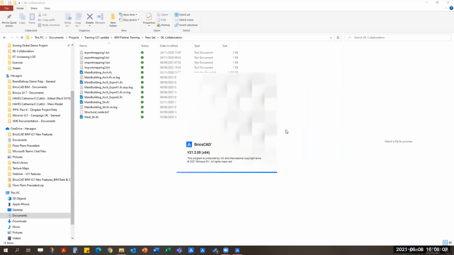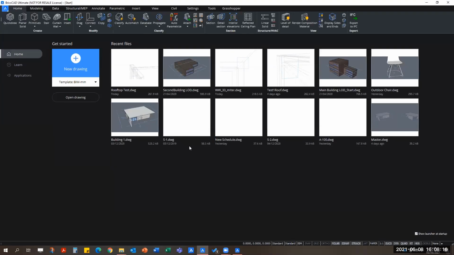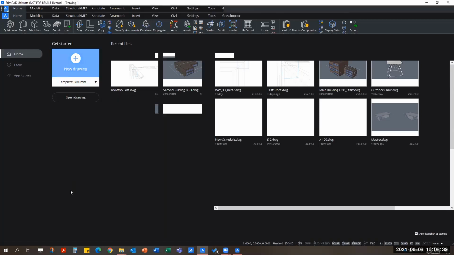So let me just go on to BIM 21.2.05. It may be slightly new to most of you because I think it was released early this week or late last week. So if you have the opportunity, please get this latest release. It will swiftly help you with a lot of bugs. So make sure you have got the template BIM MM and start with a new drawing.